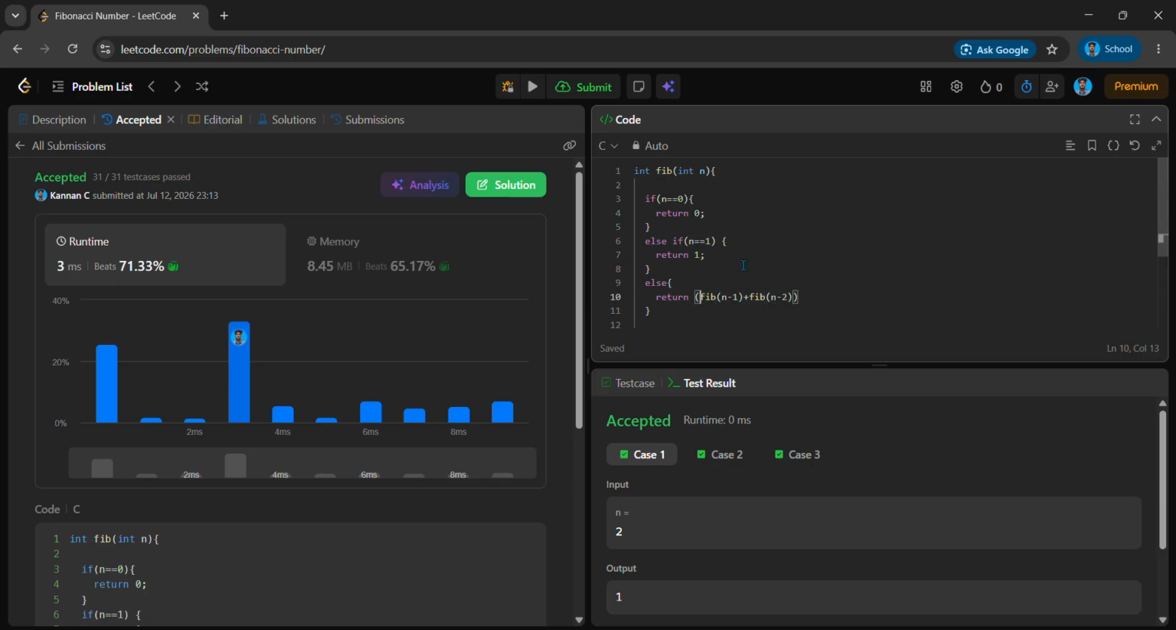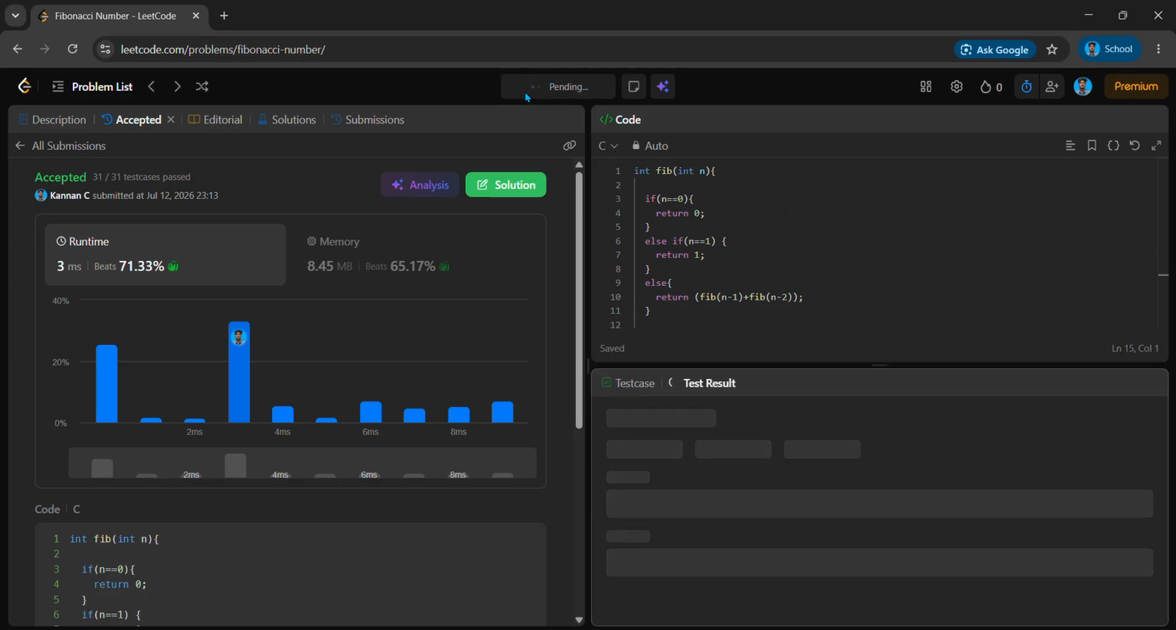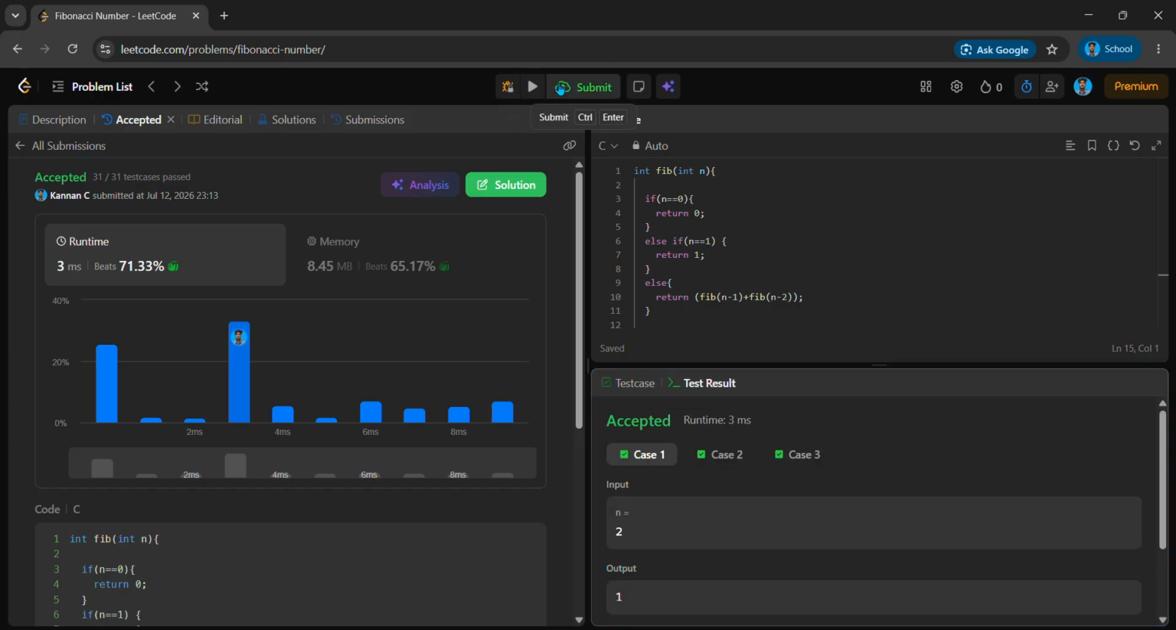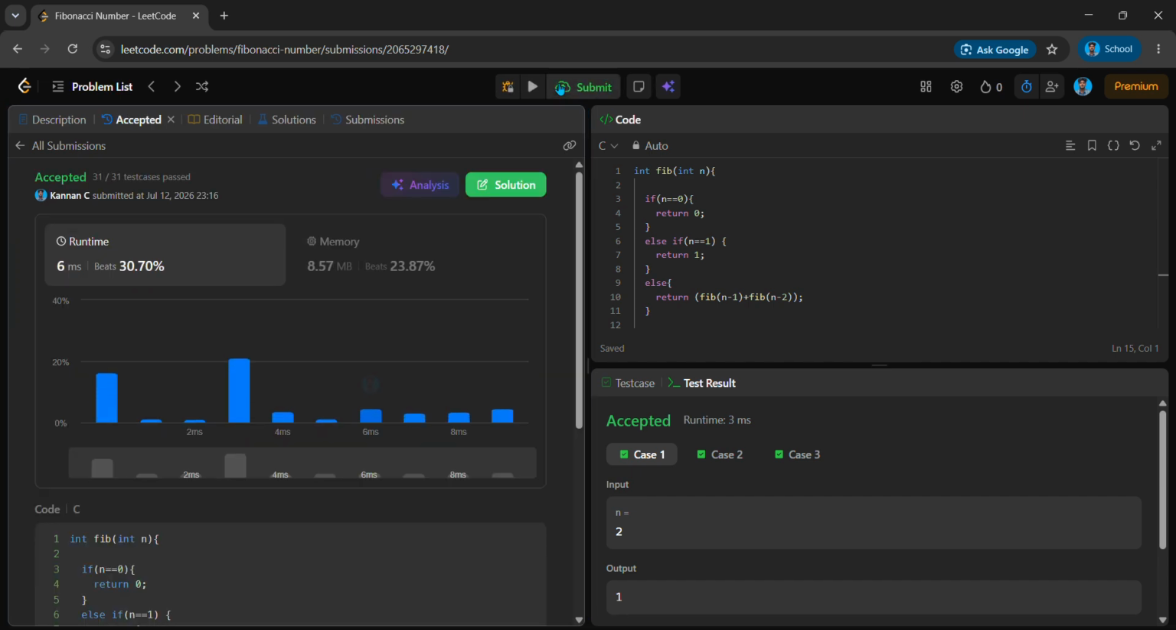This return is not used. I just try to run this code. I think it will work. Yeah, it works. Okay, so I will explain how this code works. Oh my God, the time complexity is much greater compared to the previous method.